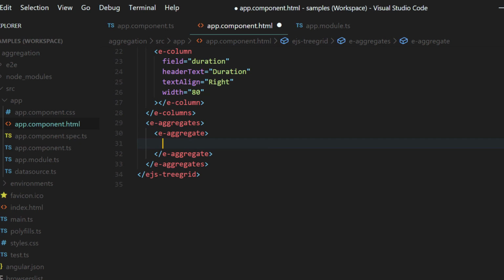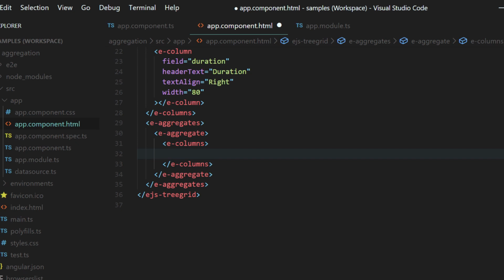Within this e-aggregate directive, I am defining an e-columns directive. You can also add one or more columns. I am adding one column directive for the field name duration with the type sum.